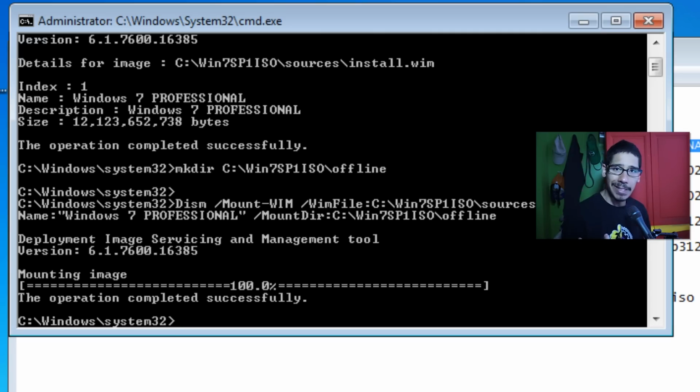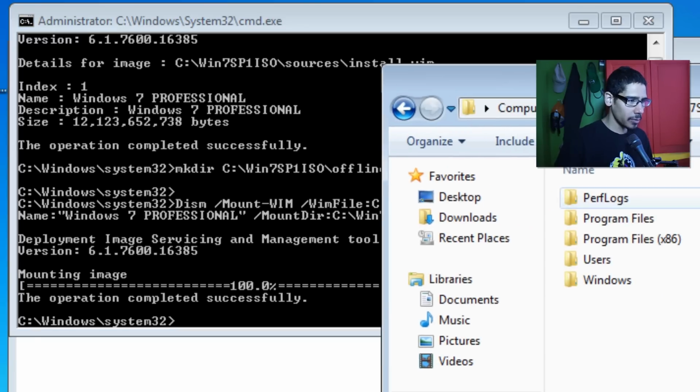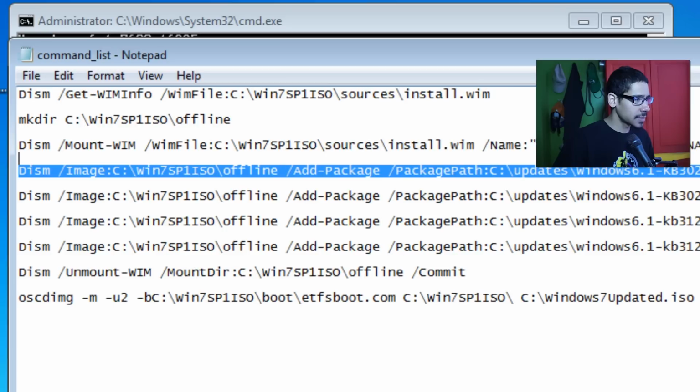The operation completed successfully, which is always a good thing. If we go back inside our offline folder, as you can see, it's mounted. It's basically mounting that WIM image inside our operating system, inside that folder. The next command we need to do is integrate these updates into our WIM image. I'm going to be doing the 64-bit one.